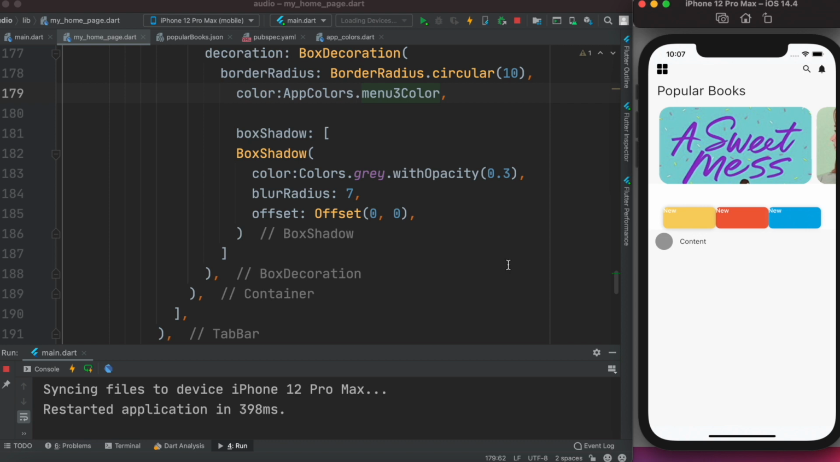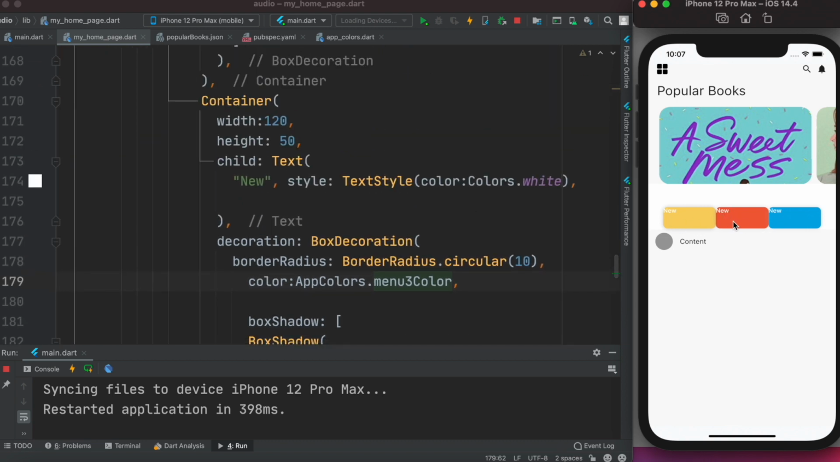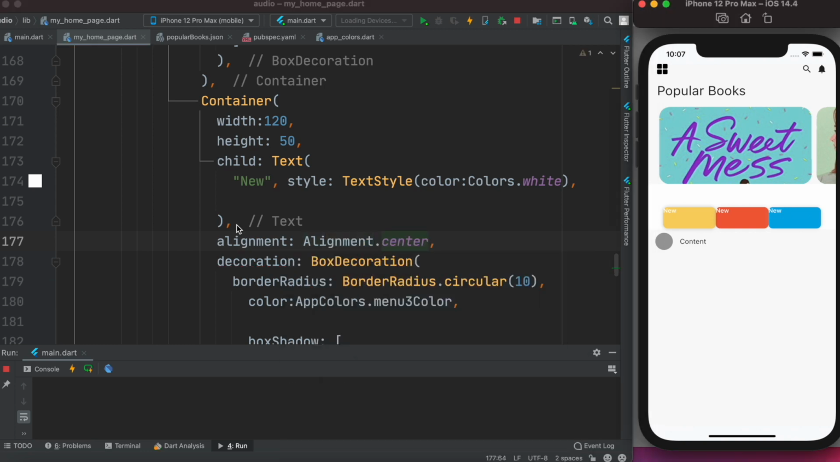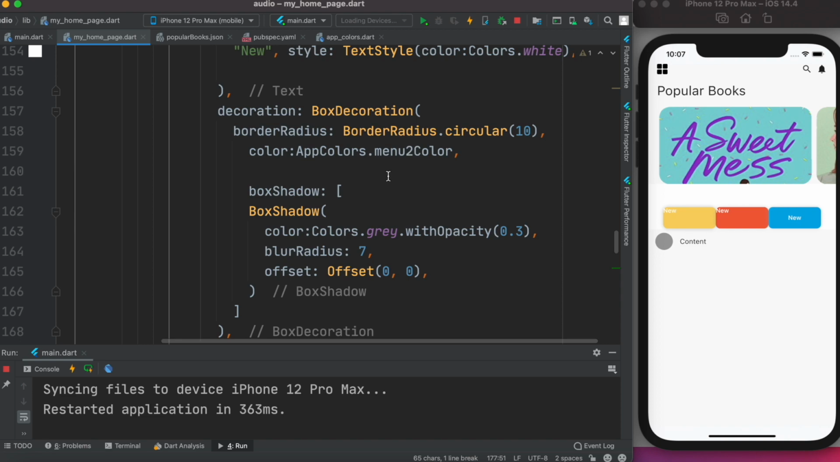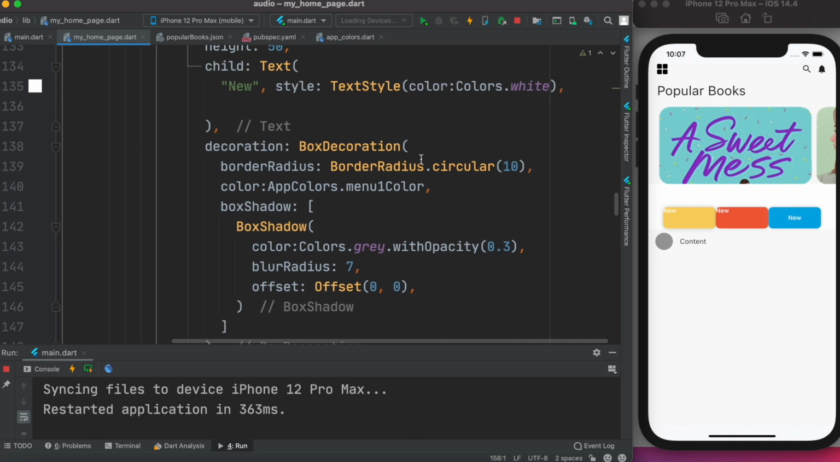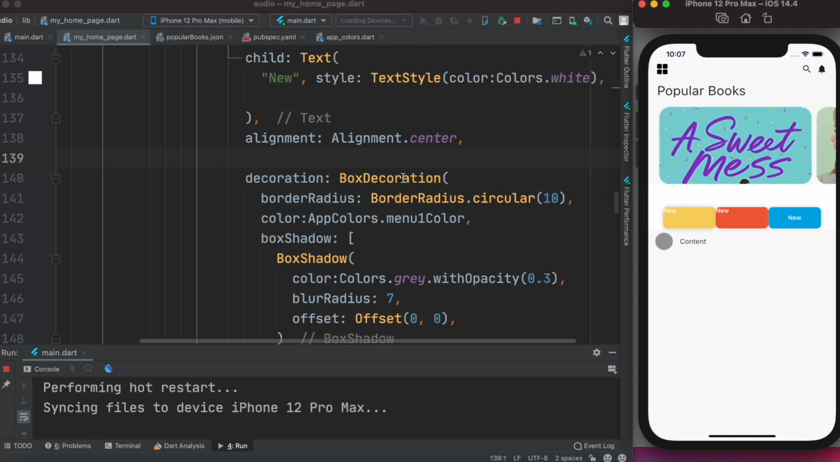Another problem with this container, they are not in the middle, so we want to apply them in the middle. So we can use the alignment property, and we'll use alignment.center, which should put everything in the center. All right, but of course that was for the last one. So what we can do, we can copy them and apply again over here. Okay, all right, let's save it and see the result.